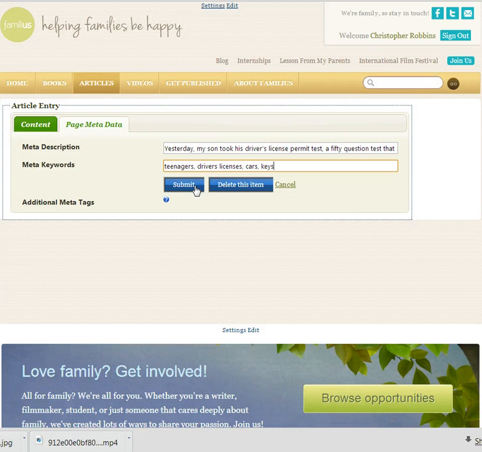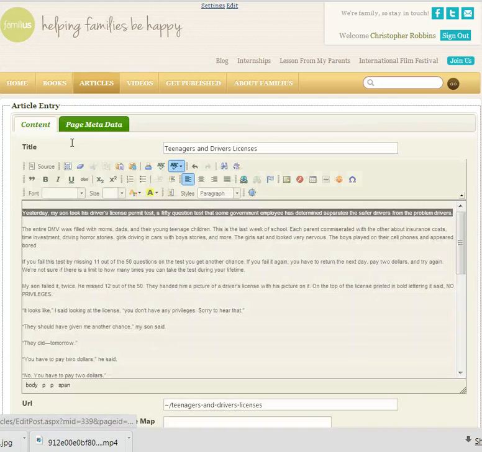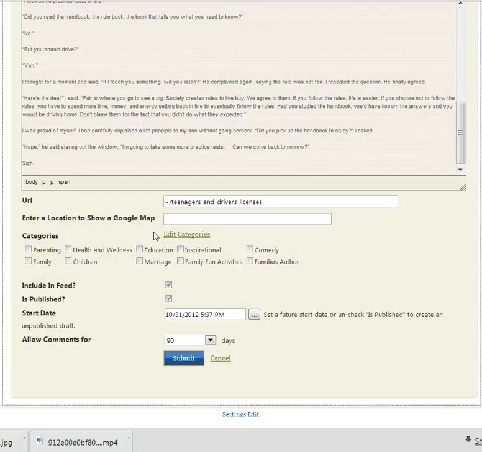Then instead of hitting submit here, I'll go back and I will look at the categories. Now again, yours will be a little bit different. You won't have this is published or include in feed aspect, because Familius will be the one to review the submission and then accept it for publication. What you will have is these categories, and say in this case these categories for this article has to do with parenting, and it has to do with education, and maybe it has to do with comedy as well.